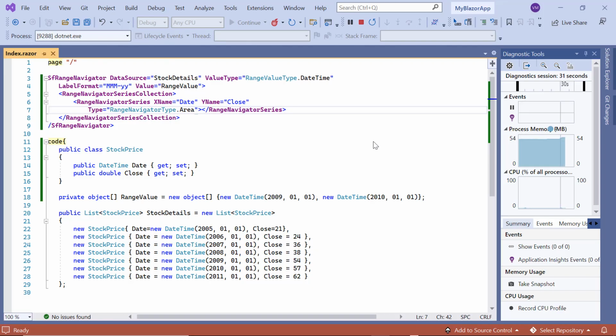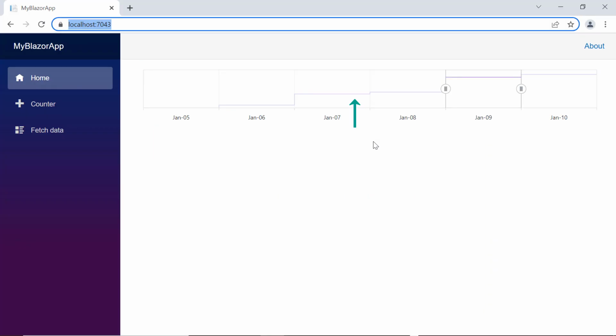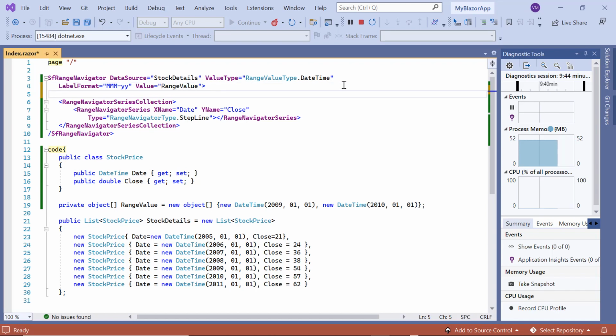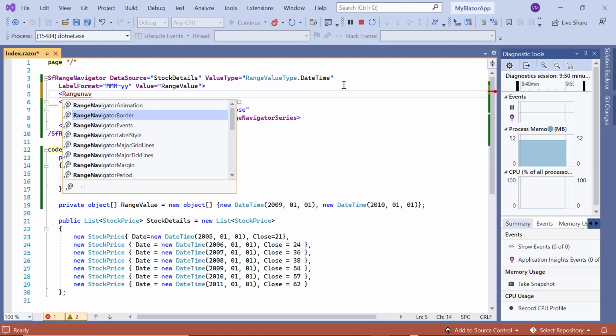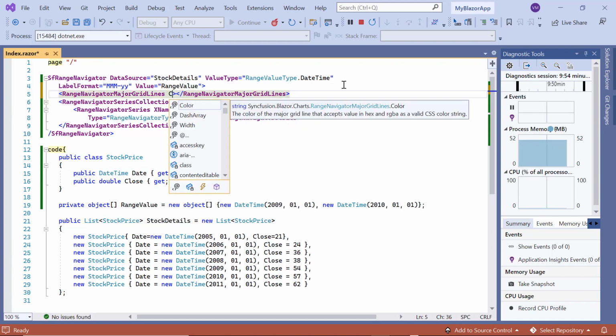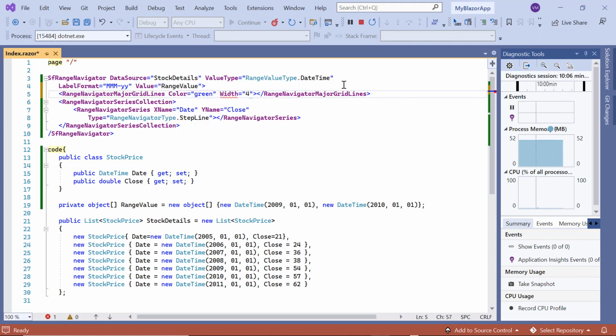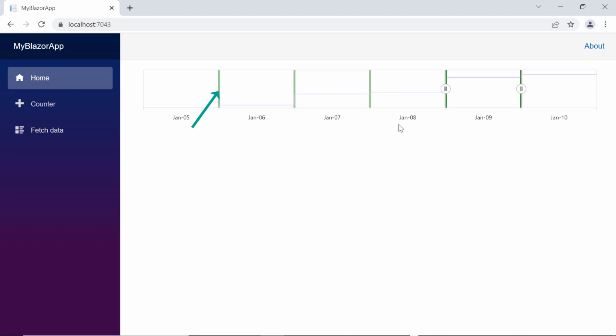Then set the series type to step line. In the output, series are rendered like a step line. To customize the grid line, include the Range Navigator Major Grid Lines property. Set the color to green and the width value to 4. Looking at the output, the color and width of the grid lines are changed.